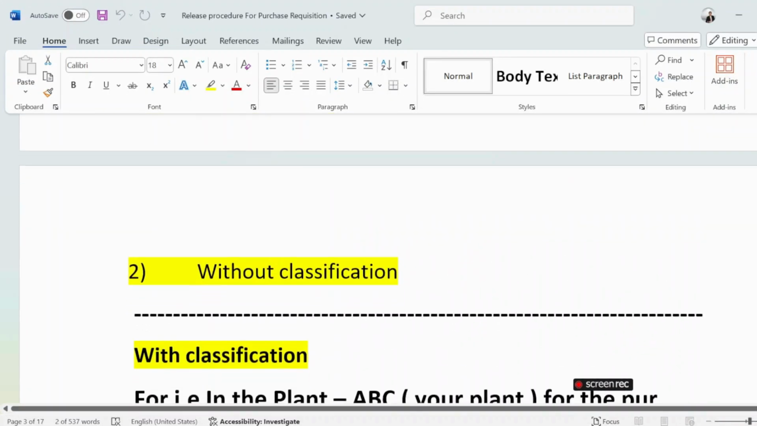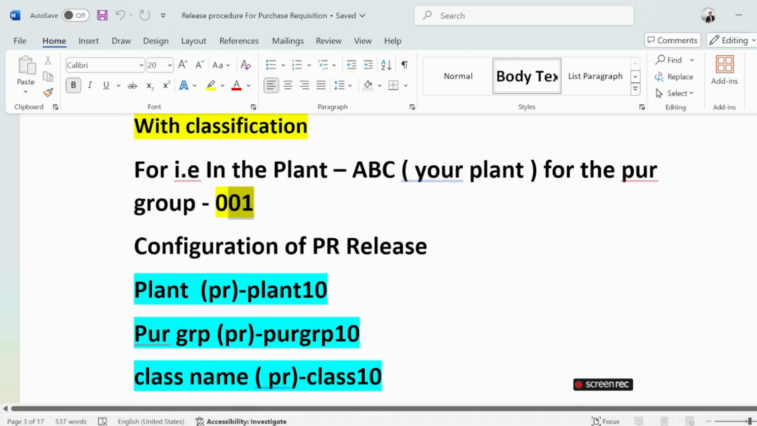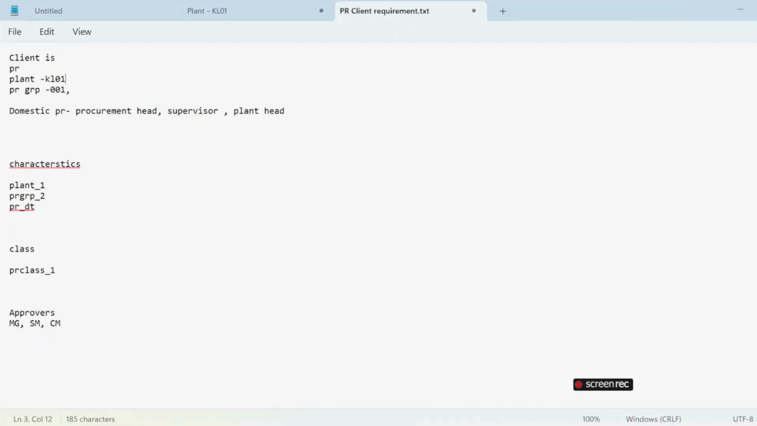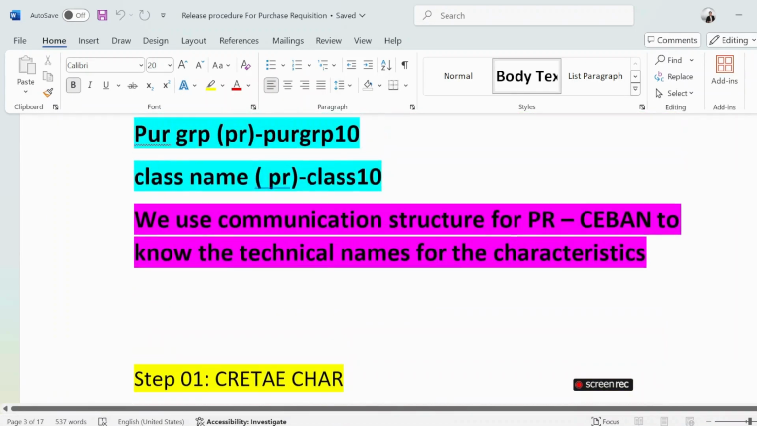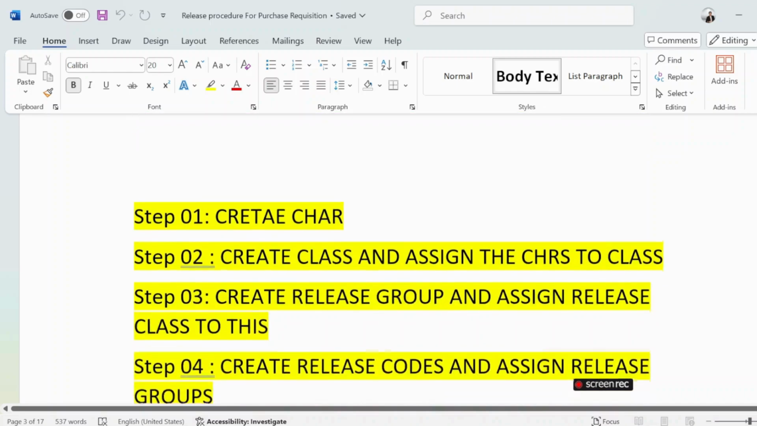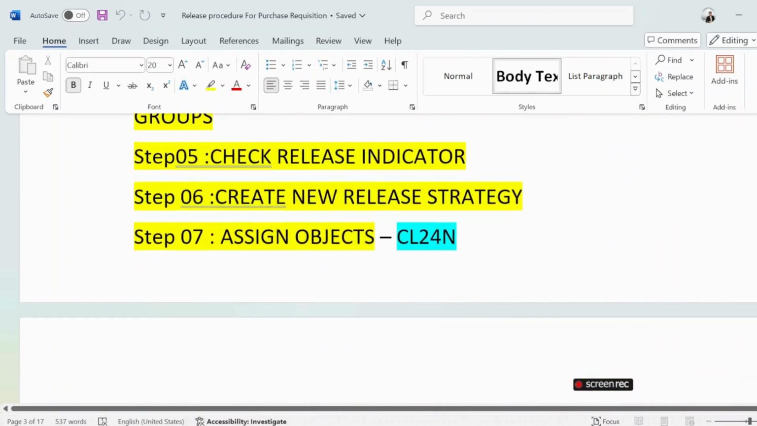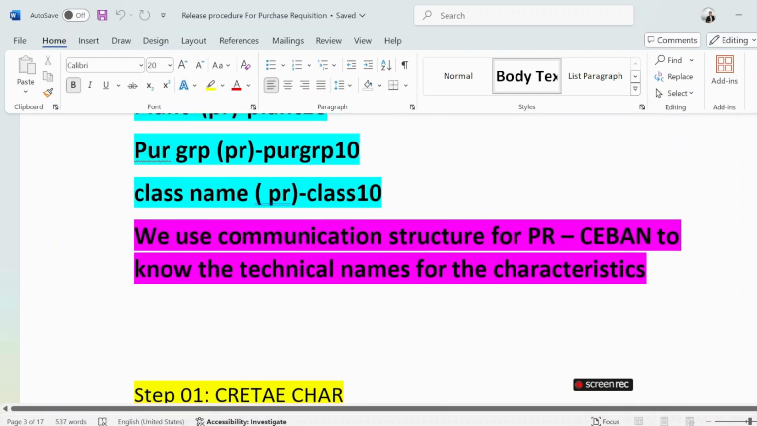So we will do that with classification. What's the client requirement? The client wants that for this plant with this purchasing group, the approver must be manager, senior manager, and chief manager. I made this as a 10-step procedure so that you can easily do it. In 10 steps we will complete that. I made the algorithm for that with 10 steps.